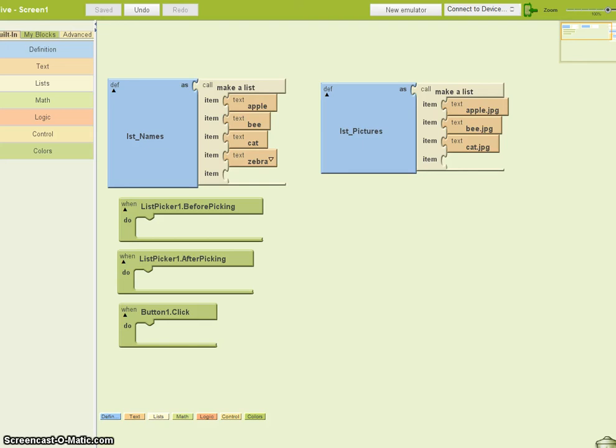This is the second part of the video. This part will explore the logic behind the app. And if you remember the app, you had a list of names for the list picker, and I've actually created them. The way I created them is very simple.